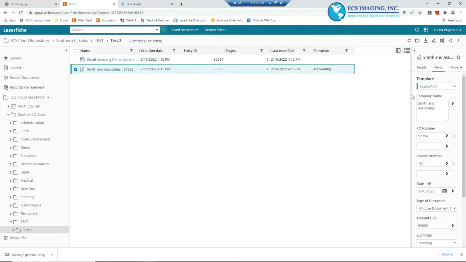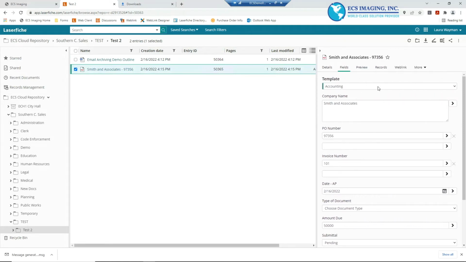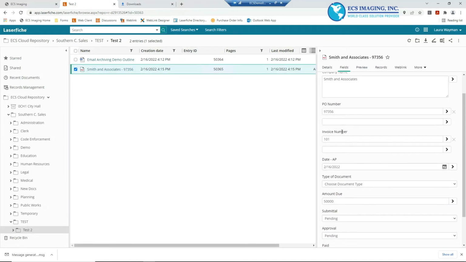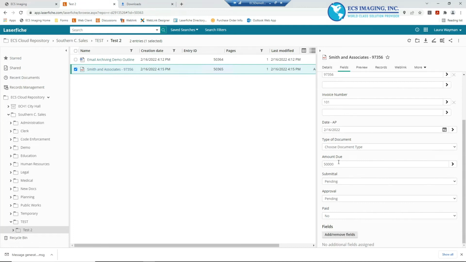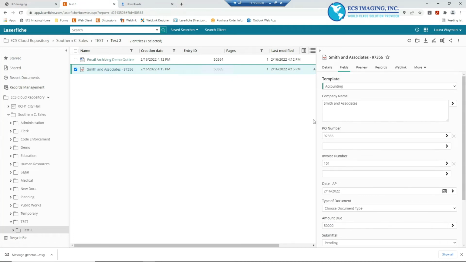You can select this, and once you do, you'll see over here in the details pane that the information we keyed in was keyed in right here. So it's all ready to go. You can preview the document in accounting and route it where it needs to go. So those are some of the imports.